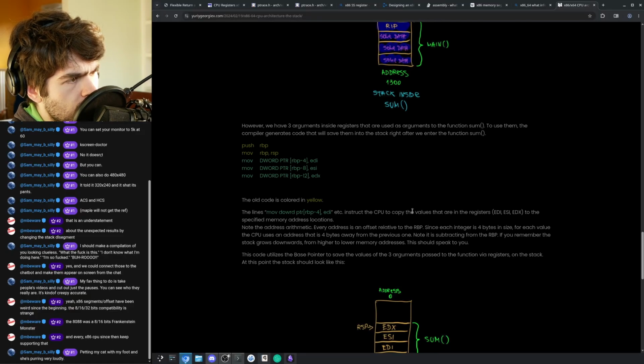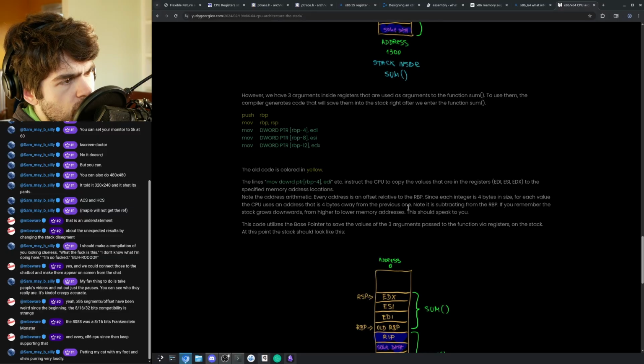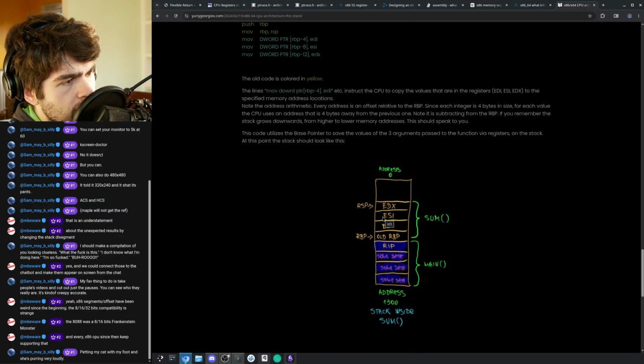Every address is an offset relative to the RBP. Since each integer is 4 bytes in size, for each value, the CPU uses an address that is 4 bytes away from the previous one. Note that it is subtracting from the RBP. If you remember, the stack grows downward, from the higher to the lower memory address. This should speak to you. Well, now it does, I guess. Although this does not, but hey.